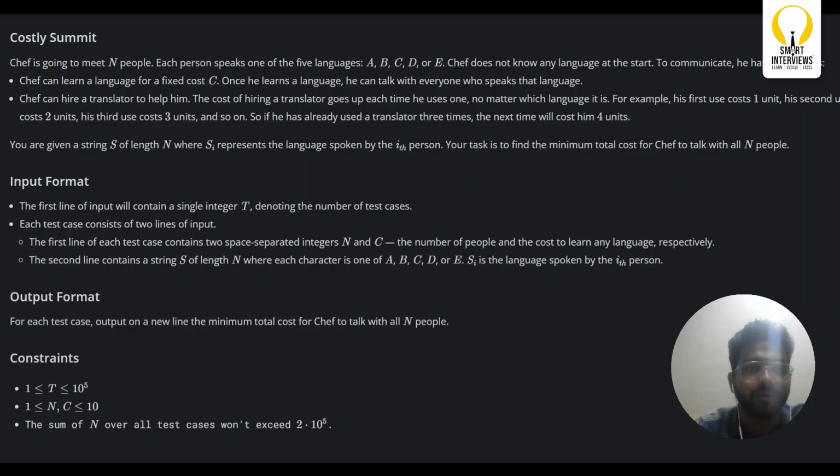Once a language is learned, he can talk with everyone who speaks that language, right? And chef can hire a translator to help him. The cost of hiring a translator goes up each time he uses one, no matter which language it is, right? Irrespective of language, every time he uses a translator, the cost goes up. For example, the first time the cost is 1, the second time the cost is 2, and the third time the cost is 4, and the fourth time if you use the translator, the cost is 4, and so on.